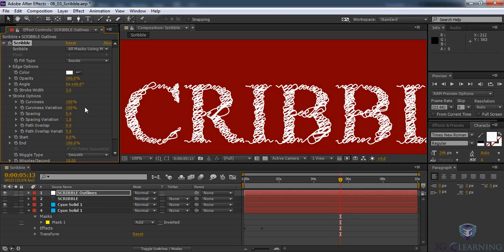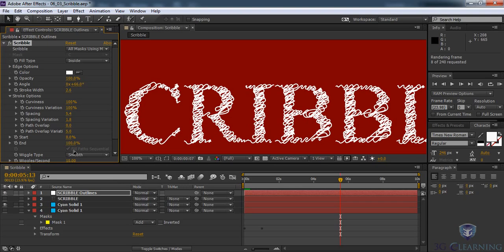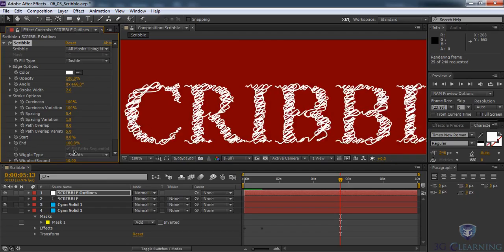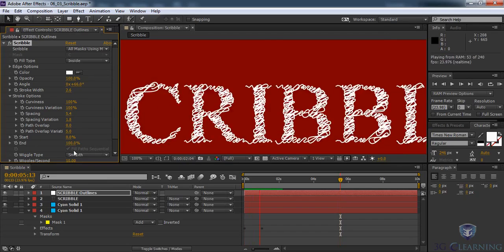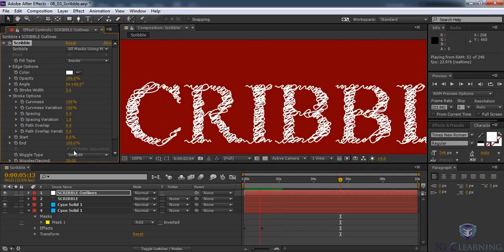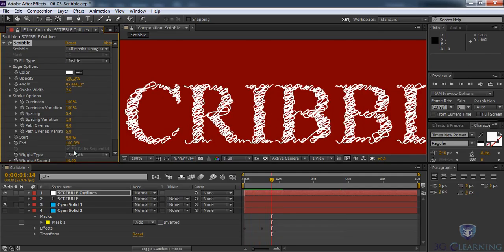Now before we stop with our scribble, I want you to look at the scribble type. Right now it's set to smooth. If we load up a RAM preview, you can see smooth creates kind of a smooth motion. I'm going to press the spacebar just so we can preview this. That's relatively smooth, and we can see a little bit from our other layer, but that's fine.